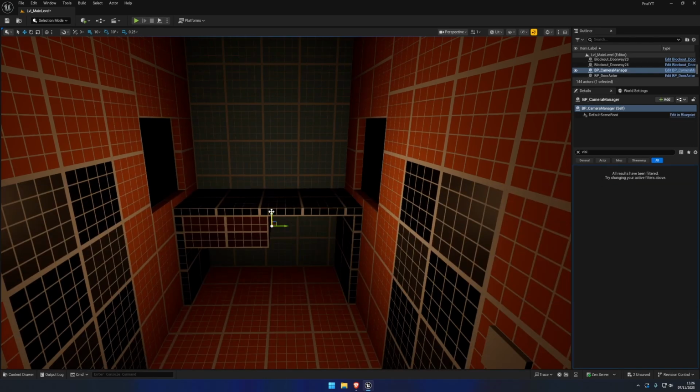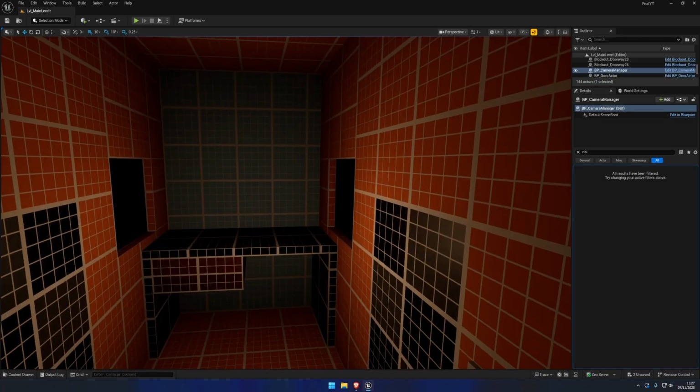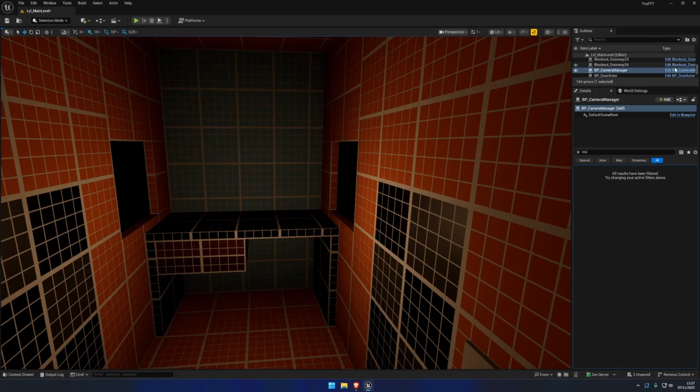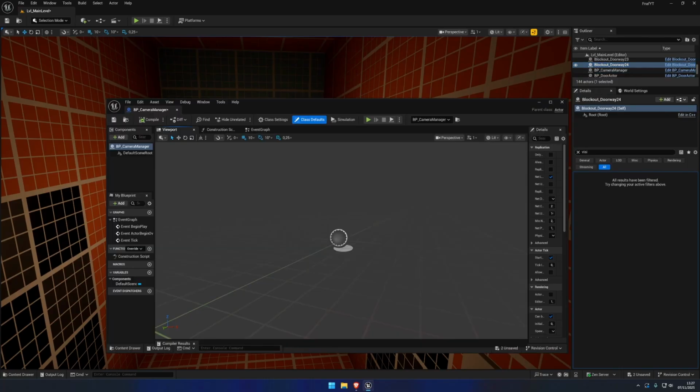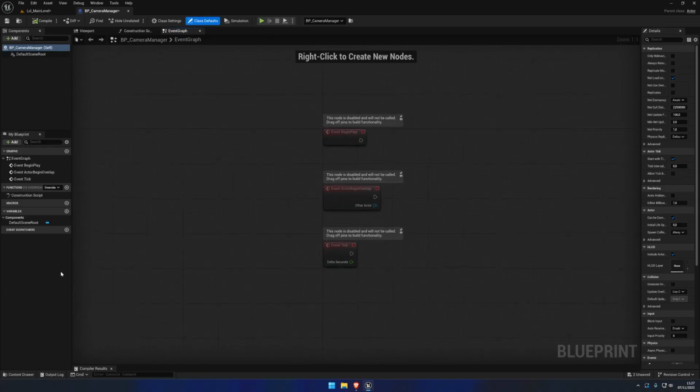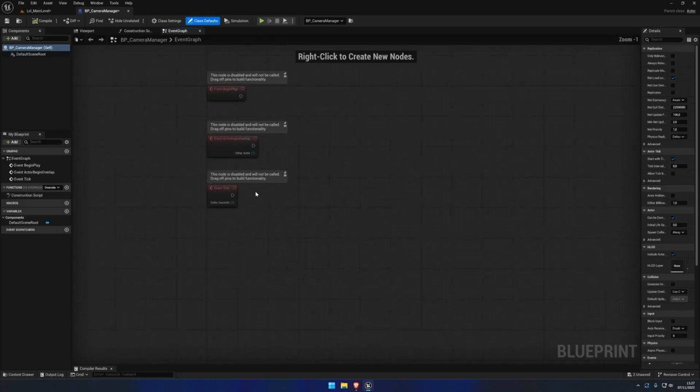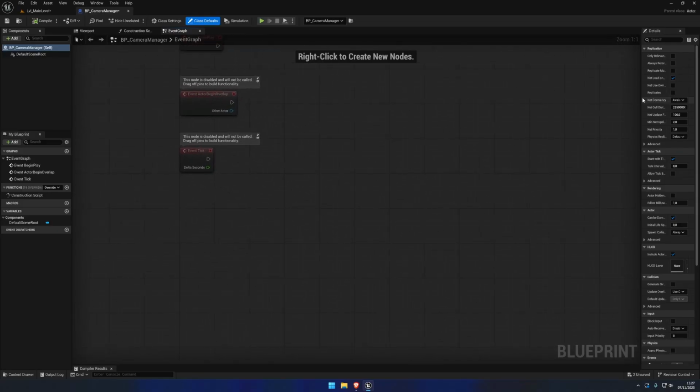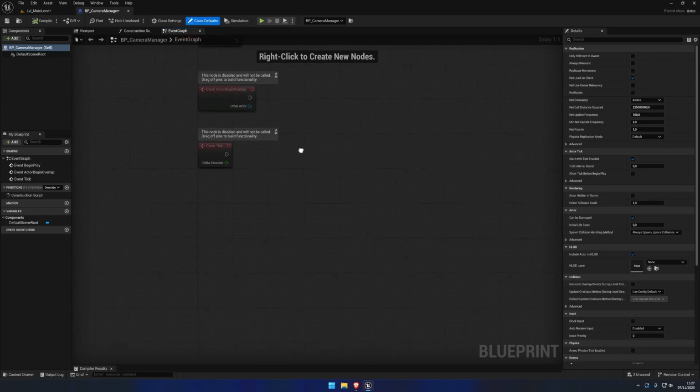We can drag this into the world. This doesn't need a mesh or anything. It's just going to sit in the world and handle all the camera stuff. Okay, so let's open it up and let's get started with this. This is going to hold all the information for the cameras, like what cameras are in the world.